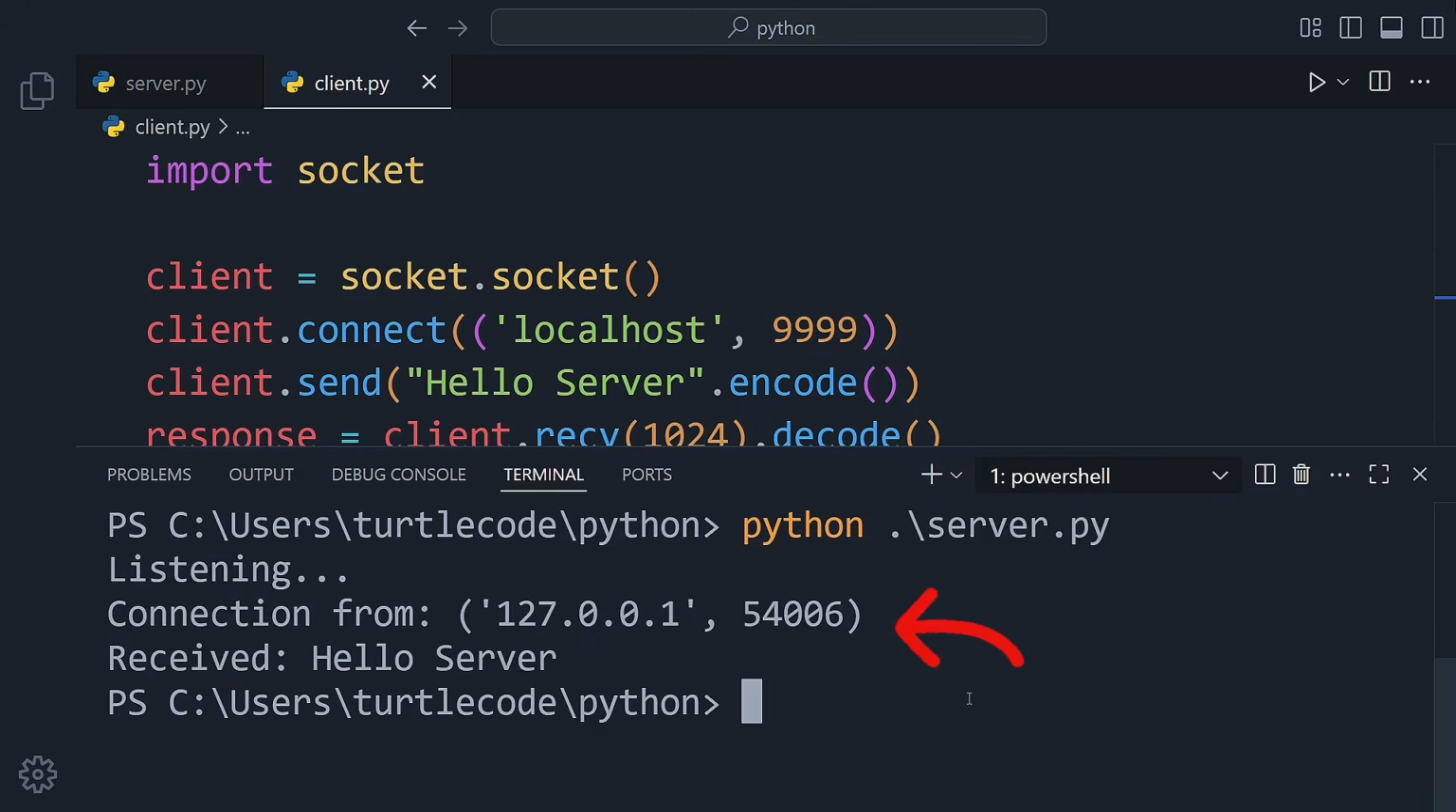This simple example lays the foundation for understanding how devices communicate over networks. Next, we'll build on this by adding more features and handling multiple clients.